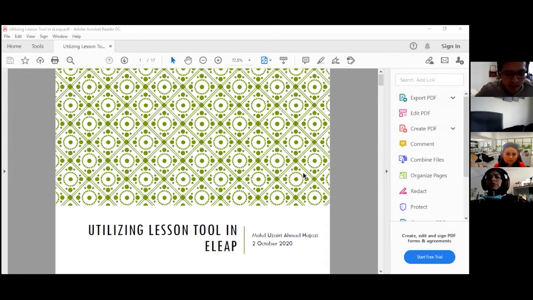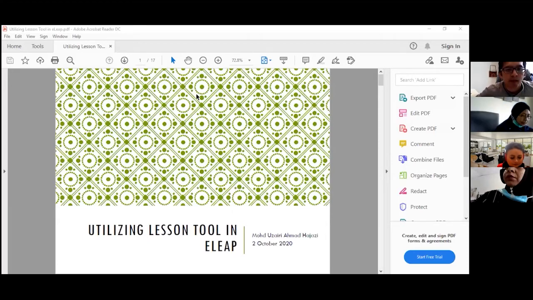But for this lesson, I discovered, or I started using this tool in eLEAP, I think last year, same one last year. I used it maybe in one topic, using lesson to replace my class because of a public holiday, so you need to replace.